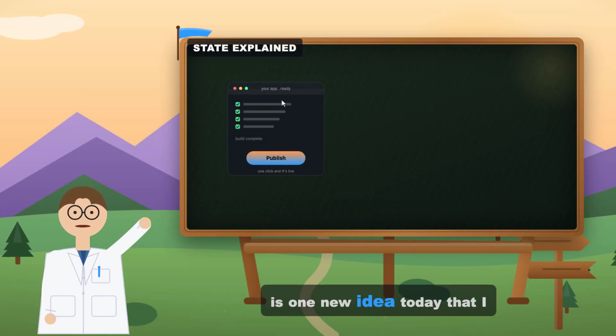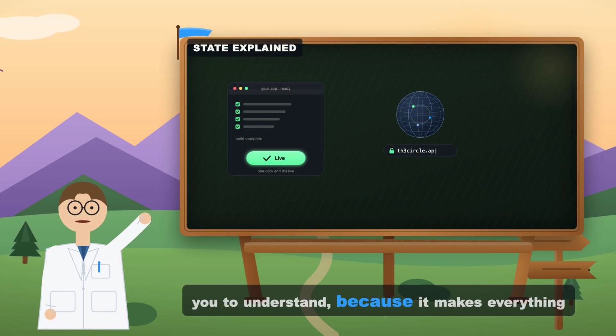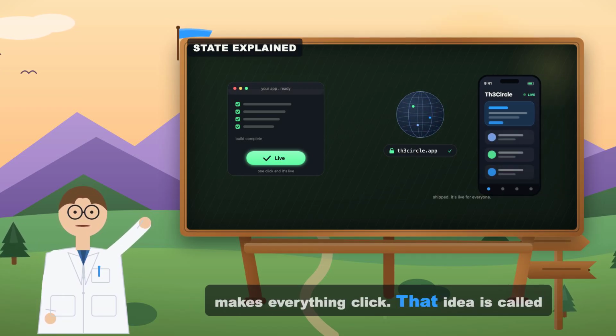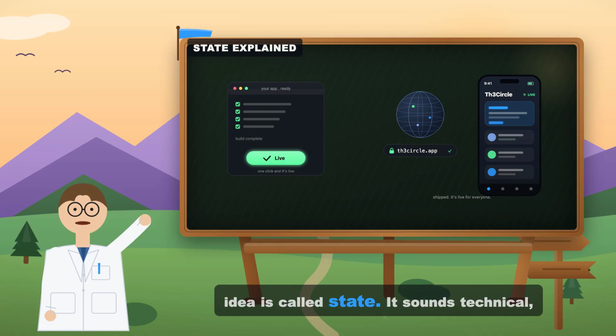Now, there is one new idea today that I really want you to understand, because it makes everything click. That idea is called state.